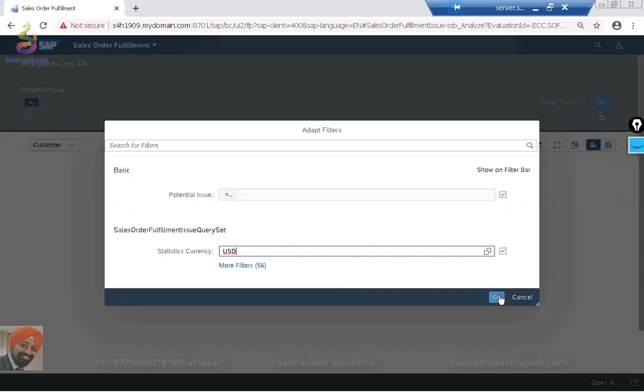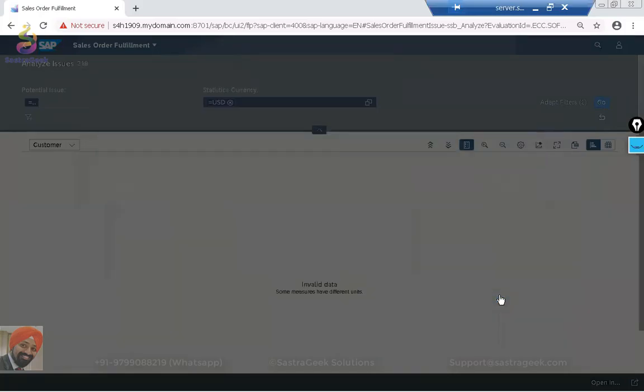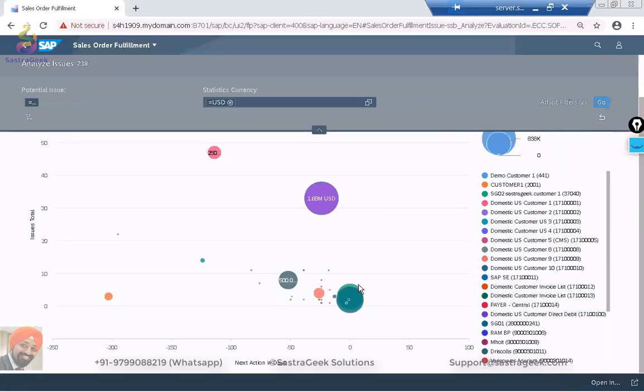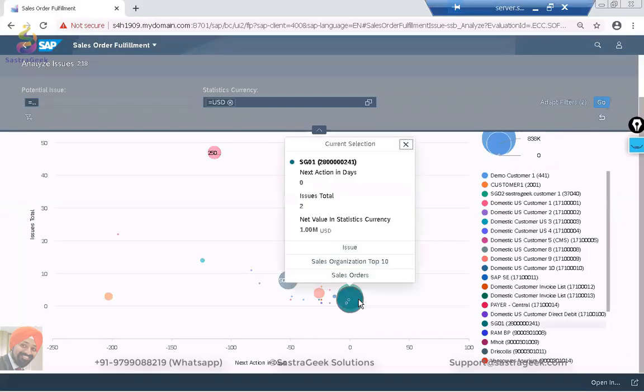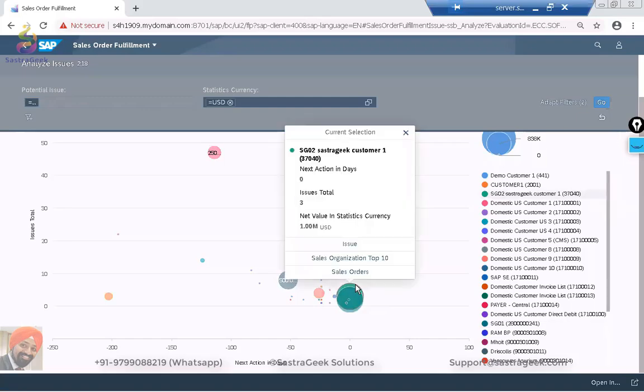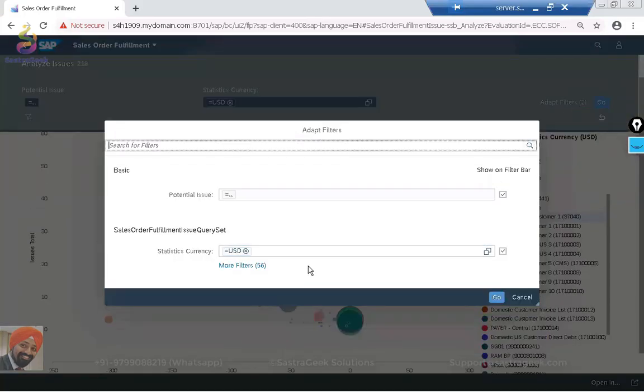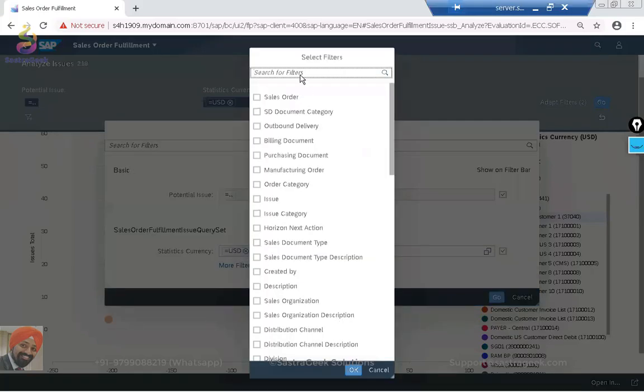The first thing I need to fix is that I need to put static currency as USD. Okay, now I have some big bubble here at the 0. Let me check if it is coming from my sales order. This is SG01. Okay, now it came, guys. SG02, the order which we have created for SG02, it's coming. Now, if I filter it for SG02, that should also work. Let me quickly do that.